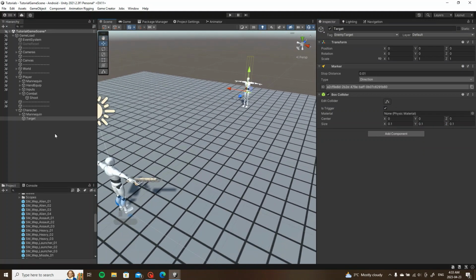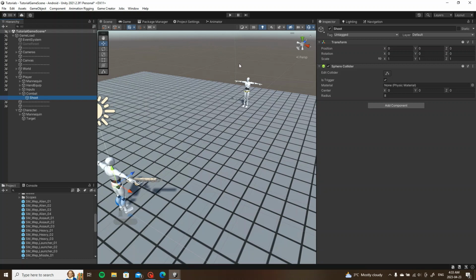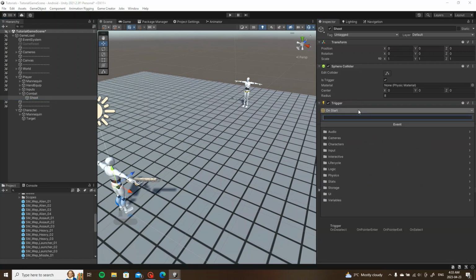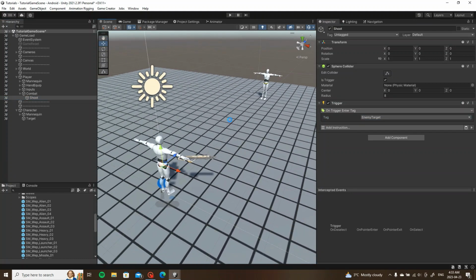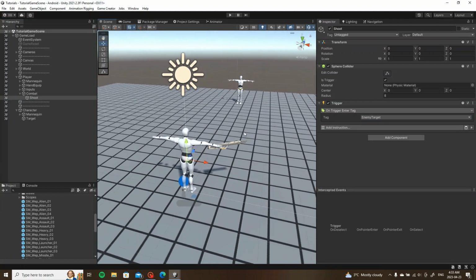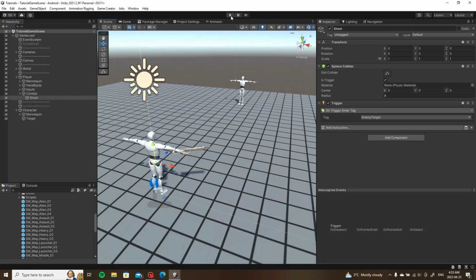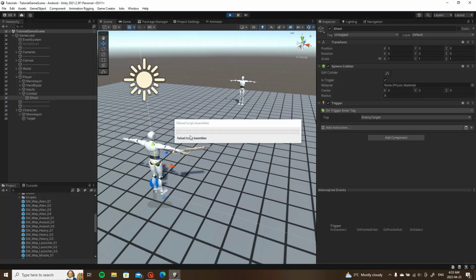Alright, so on our shoot trigger, we're going to add a trigger on tag enter. That will be enemy target. And then we don't have a shooting mechanic yet, so this is where we're going to stop this process and add the shooting mechanic. Let's go ahead and give this a quick test though.